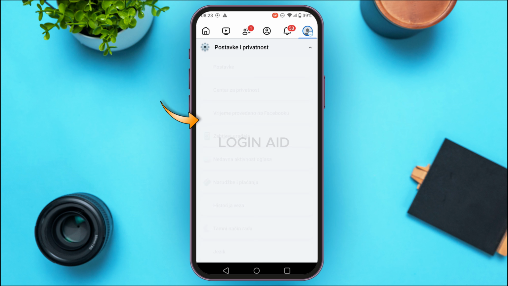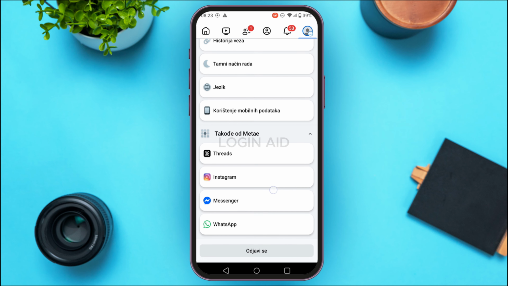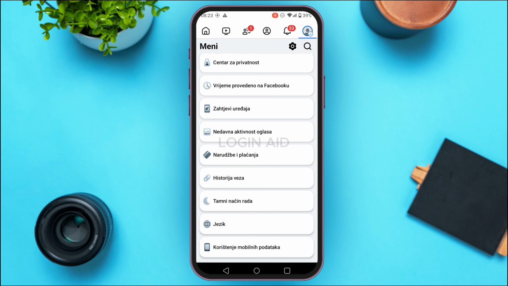Simply tap on it. Now you can see over here you'll be led to the settings interface. You'll be able to find several options over here. Now over here you'll be able to find the option for language. If you do not know which is the option for language, simply search for this icon. Once you find it, simply tap on it.